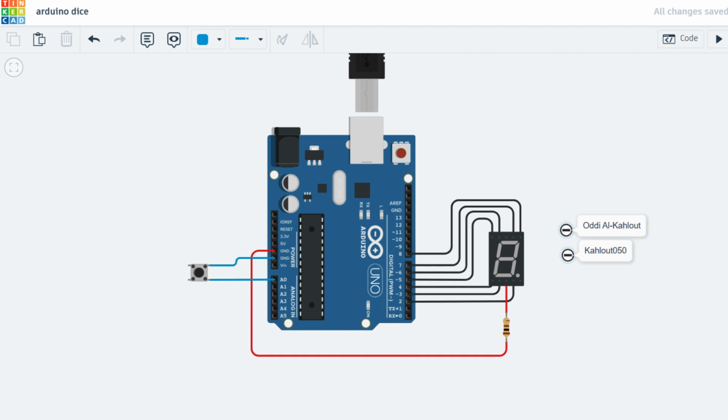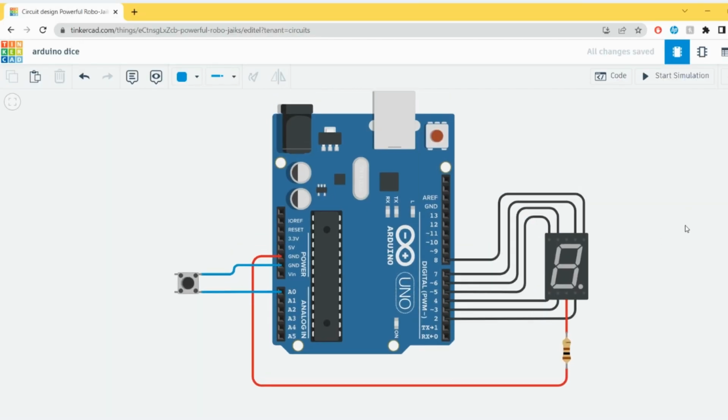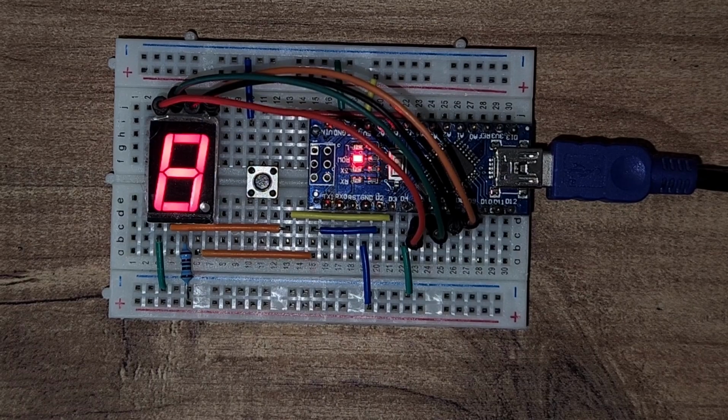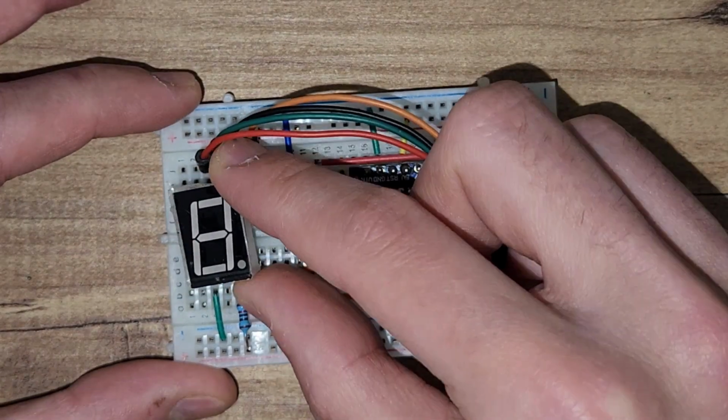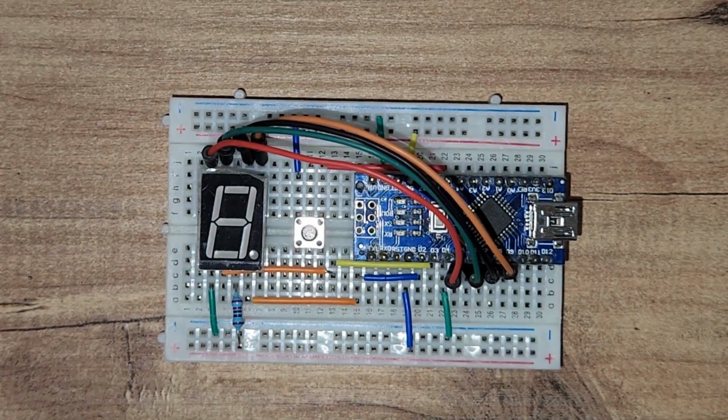Hello and welcome back. Today we have an exciting project for you that combines the world of electronics and gaming. We will be showing you how to create your own DIY dice using Arduino. Plus, we will give you a crash course on 7-segment displays and how to connect them. So let's get started. Before we dive into the project, let's quickly talk about 7-segment displays.